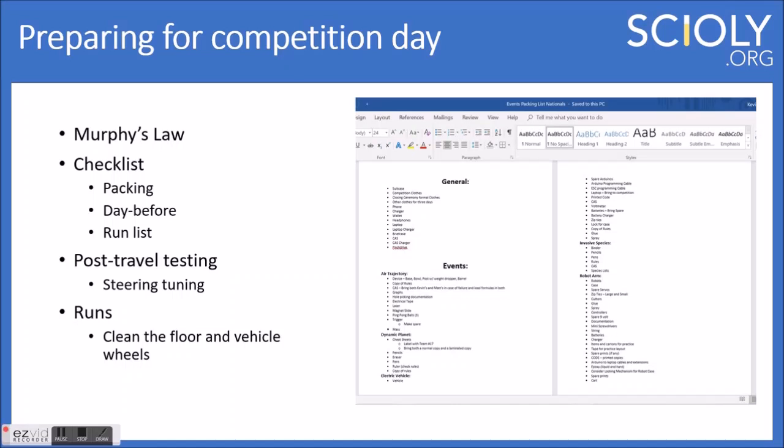Post-travel testing is very important, so don't just assume that, oh, well, I tested my vehicle at home, I packed it up, send it through an airplane or on a bus or on a car or whatever, and then you're going to get to the tournament venue and it's going to work just fine.